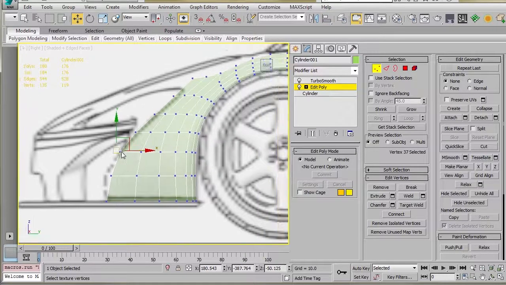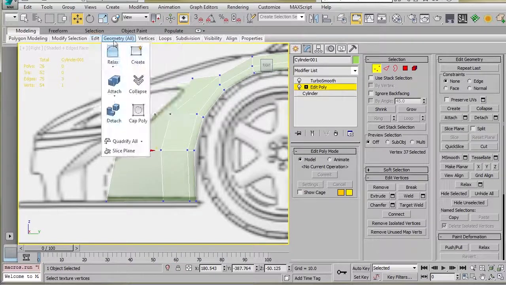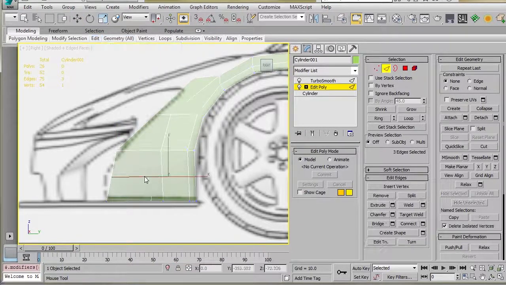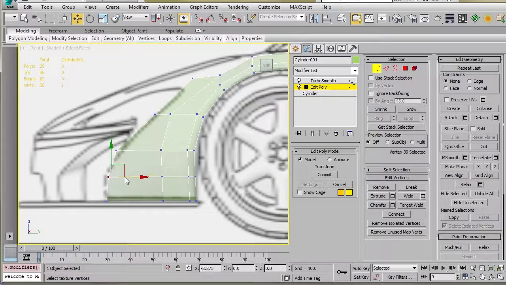And now, once you have that, and when you switch between your turbo smooth and your edit poly, and you're noticing that you're needing an edge there, you could just go in, swift loop, or you could just connect these edges and just add your edge there.